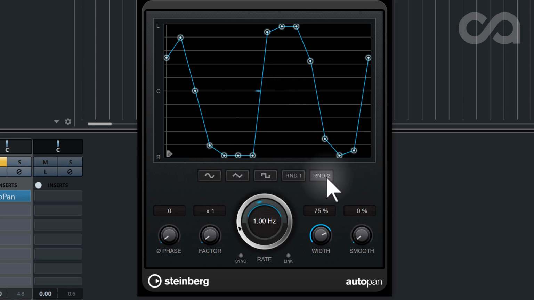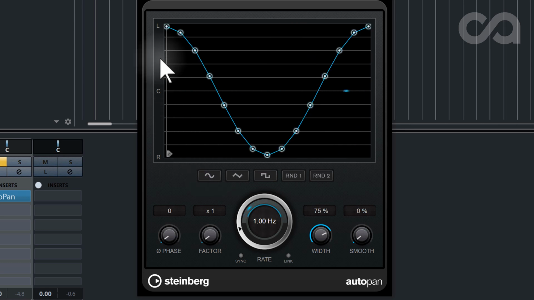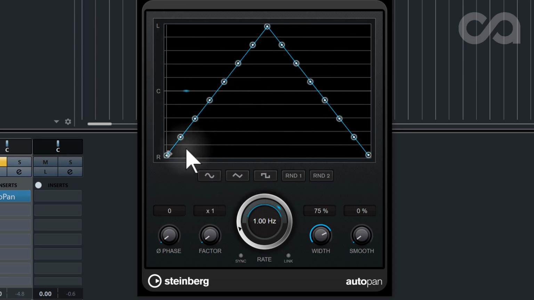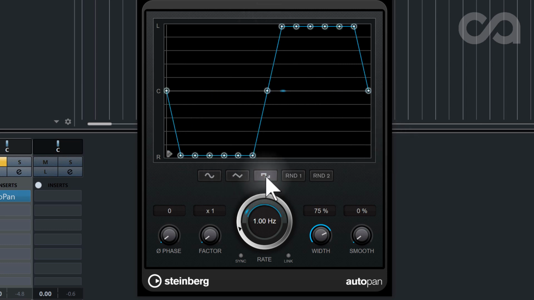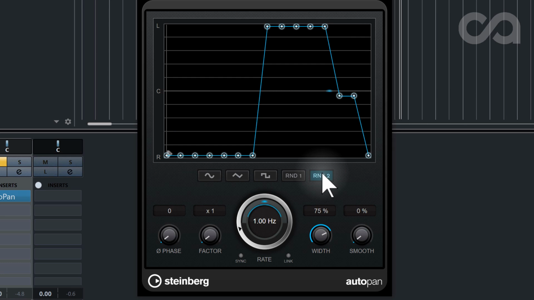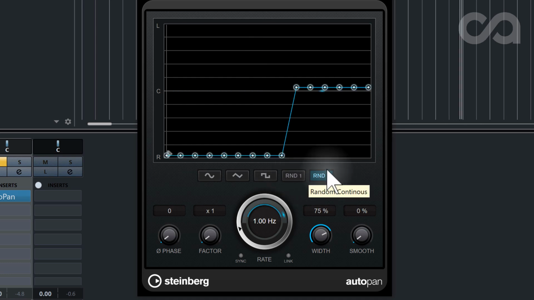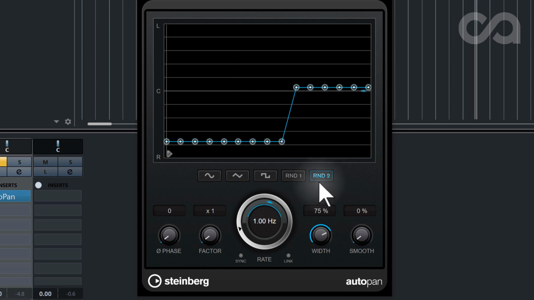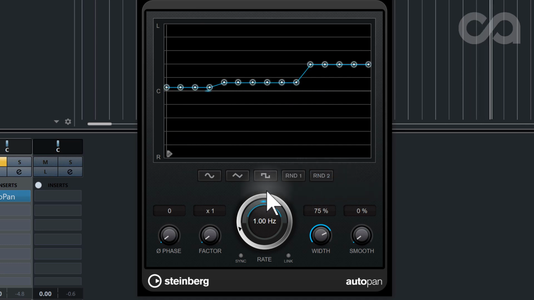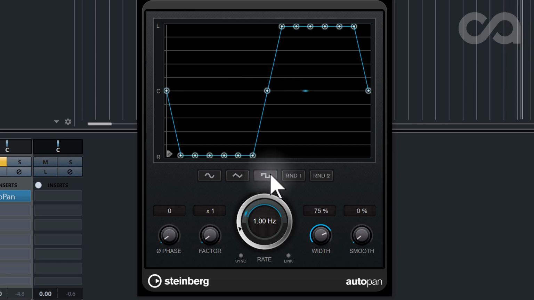These here at the bottom are default shapes that you can pick. So they have sine, top to bottom, triangle, bottom to top, square or pulse, and then random and random. You can actually just keep hitting it and it will just keep randomizing. And this is random continuous. It'll just continuously randomize if that's your thing. So let's put it back to pulse or square.